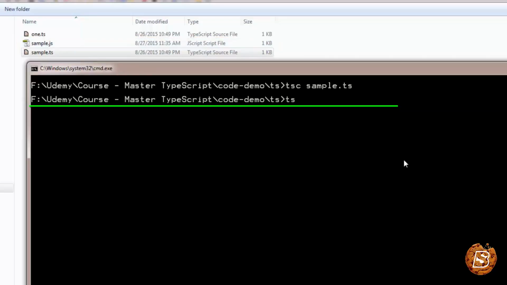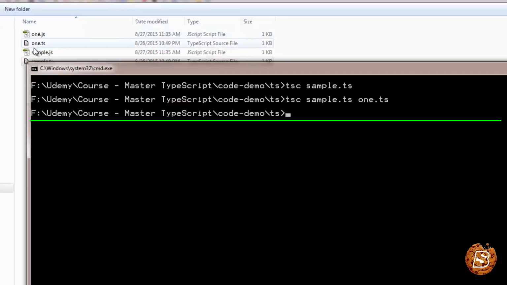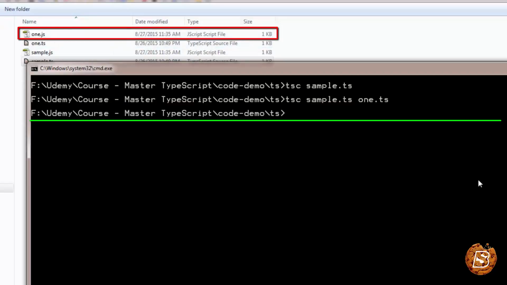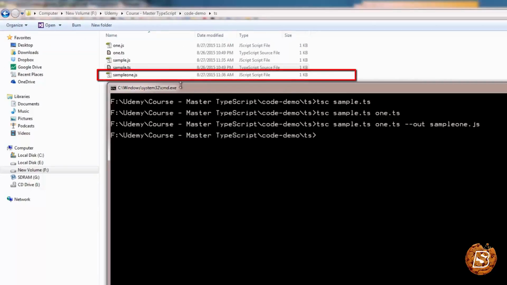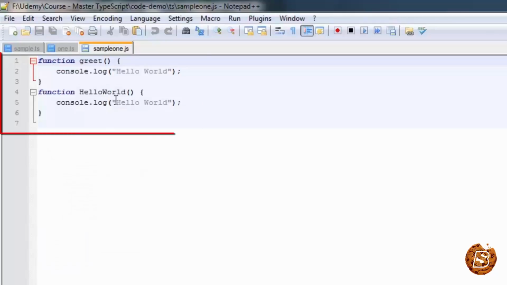Similarly, if I have to compile multiple files, I can say sample.ts and 1.ts, and this way it will generate sample.js and 1.js. If I have to combine 2 or 3 files together, I can make use of the tsc compiler and say sample.ts 1.ts, then I'll have the out tag and then the name of the file, let's say sample1.js, and press enter. You can see that sample1.js has been created, and here you can see the contents of both these files coming up in one file.